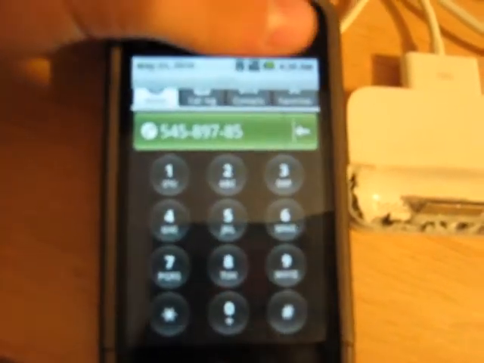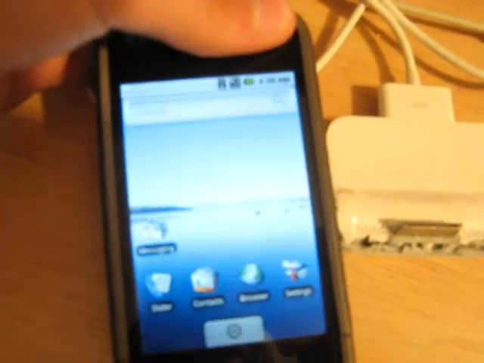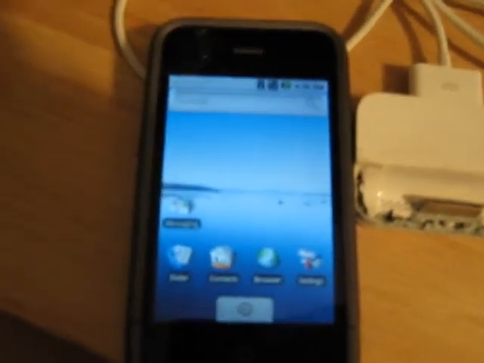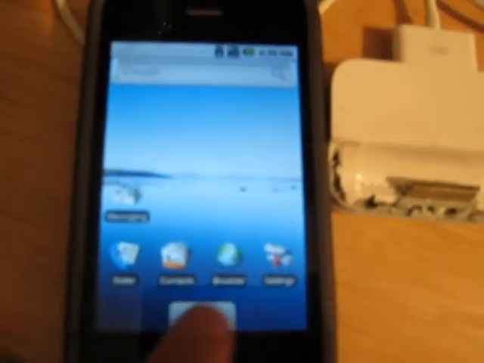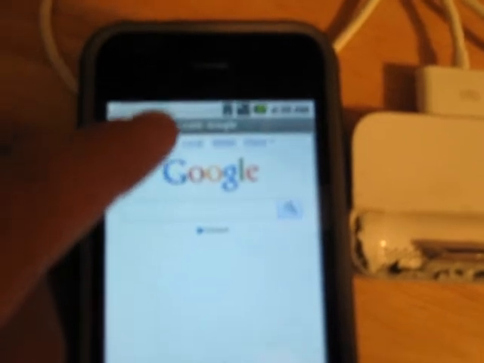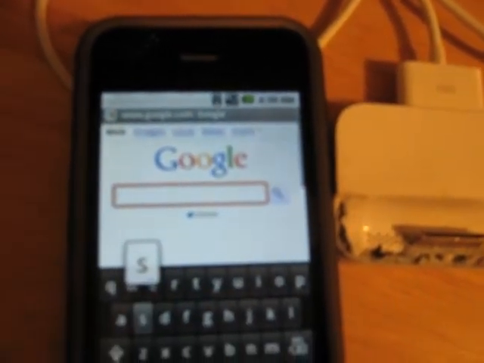Call people or whatever, and this is the home button. So it's kind of a weird layout. This button here brings up that little menu, and then you have your browser, which I'm in Google right now, and you can go to other places. I don't know, I haven't really played with this too much yet, but just see if this will search.